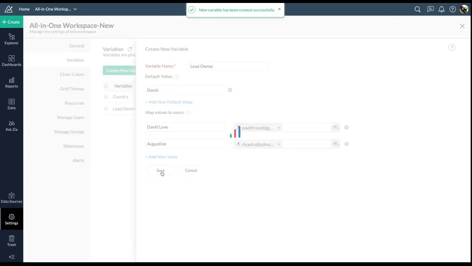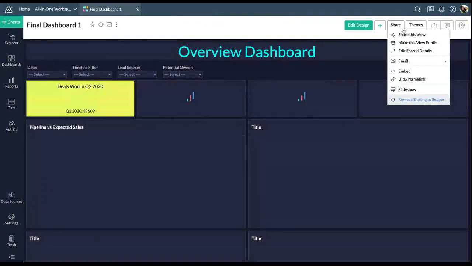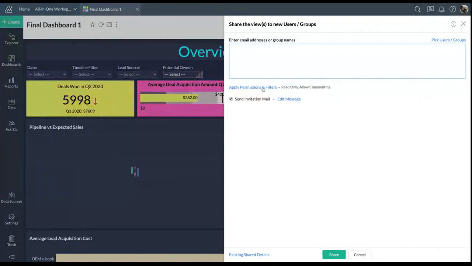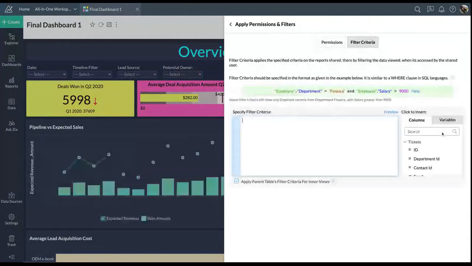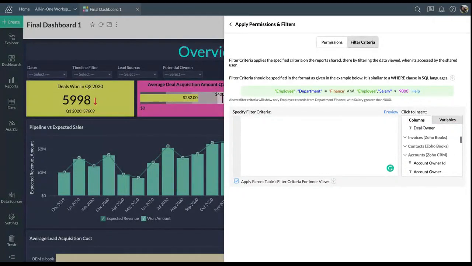Now you go back to the report. Let's open the same dashboard, and you click on share. First option, share this view. So rather than entering the criteria, here you will go to variables, and then you will be selecting the potential owner. Let me choose that.